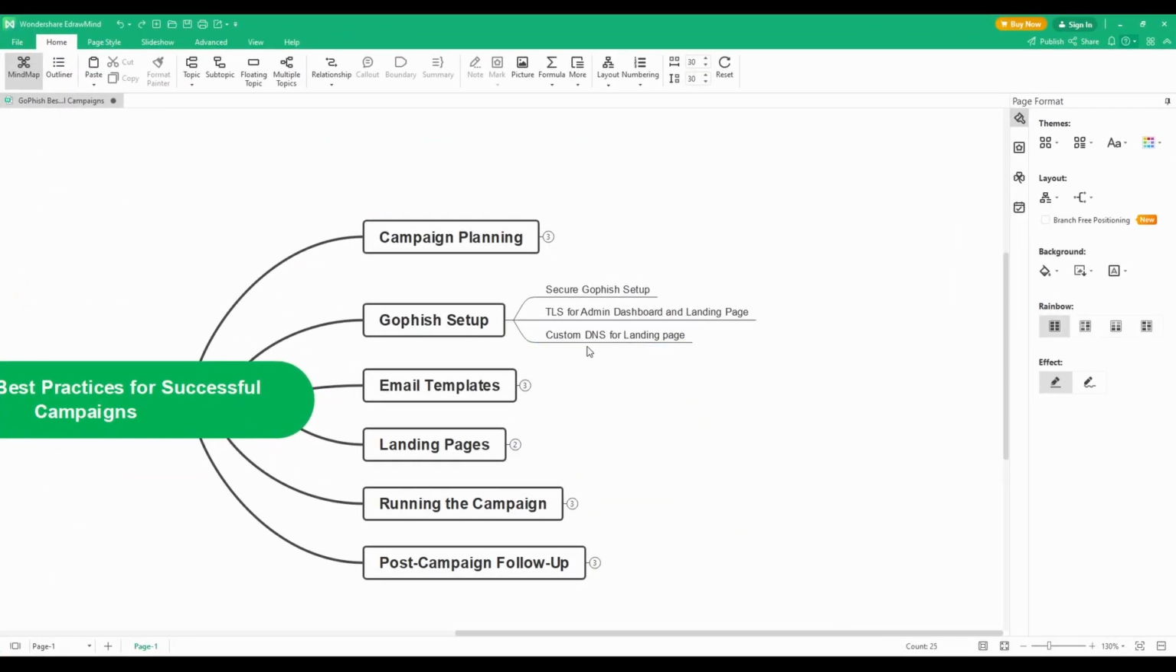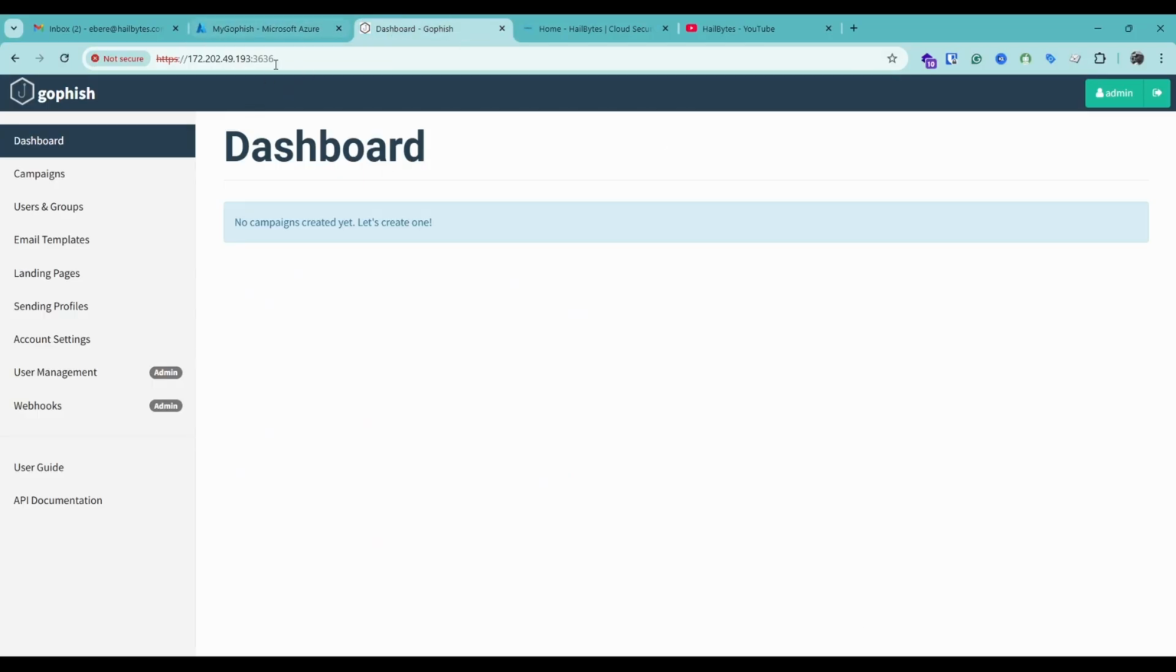So the next thing you want to do is set up a custom DNS for your landing page. We have a tutorial on that. You don't want a random IP address or a random subdomain showing up as the GoPhish landing page URL. So you want to theme this to the campaign purpose. You want the domain name to be similar to your company's website or a service your employees use.